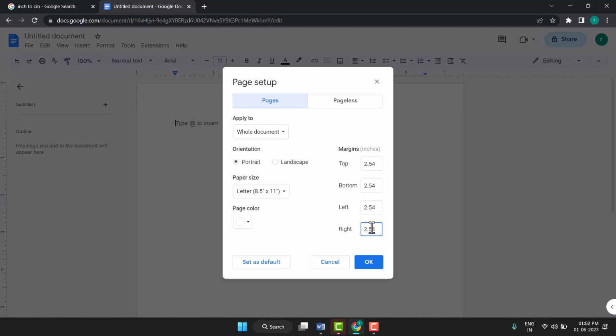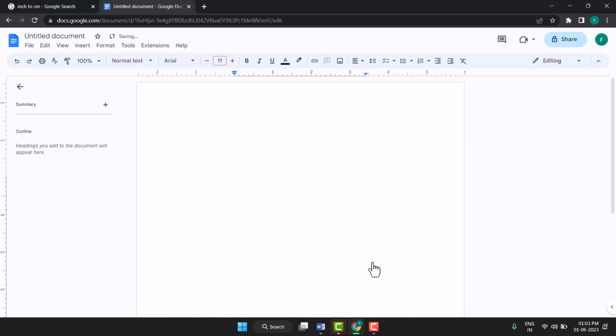So paste this centimeter value and click on OK, and you need to click on set as default. So just click on Set as default and now click on OK. So very easily you can set 1-inch margins in Google Docs.